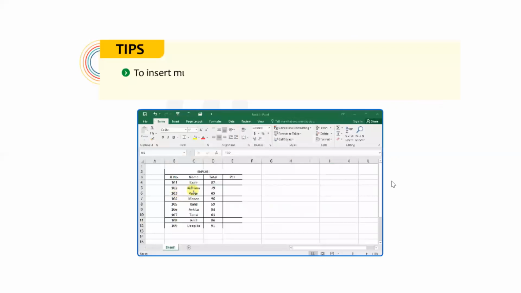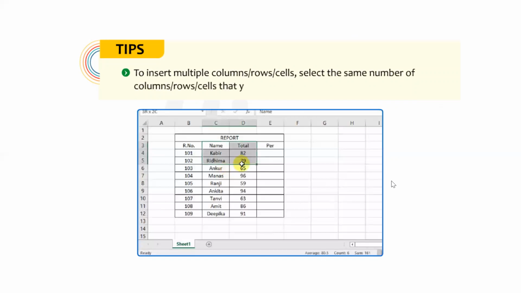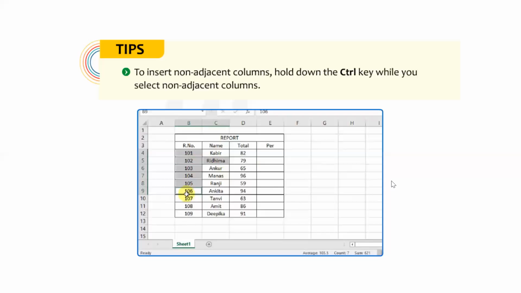Students, let me share tips with you. To insert multiple columns or rows or cells, select the same number of columns, rows or cells that you want to insert. To insert non-adjacent columns, hold down the Control key while you select non-adjacent columns.